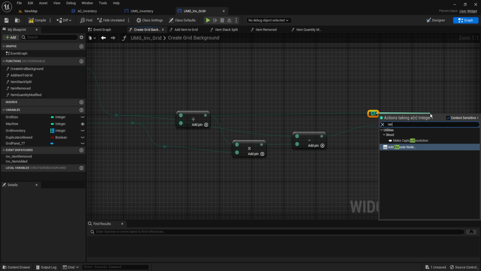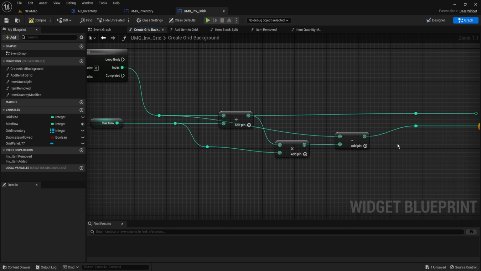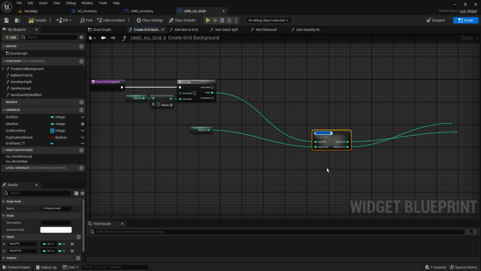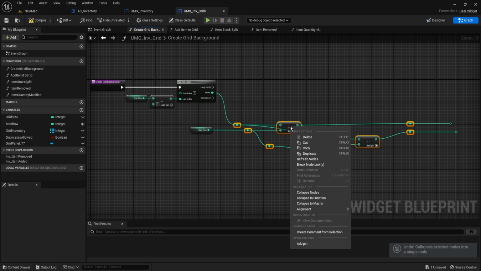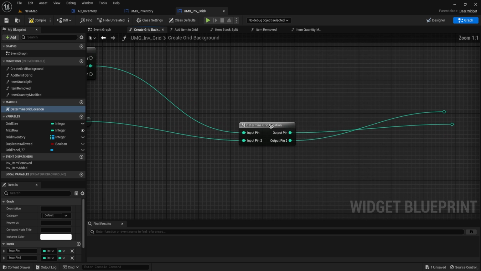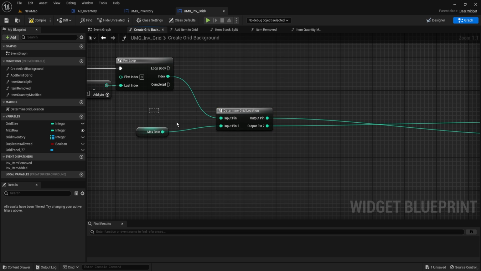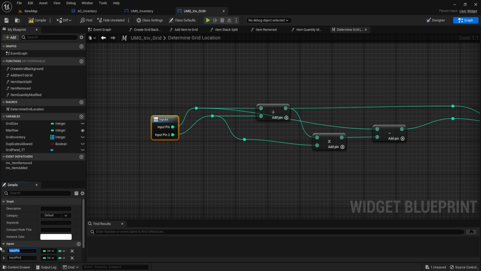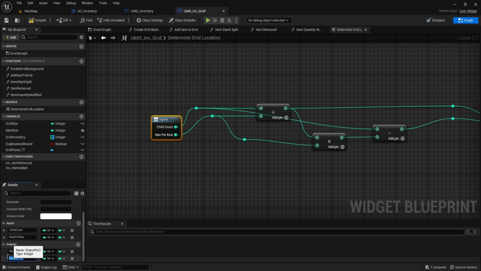So I'm going to have to reroute again. Normally if we collapse this, that'll work, but we're going to collapse it to a macro, not a function, so collapse to macro, and this will be called Determine Grid Location. Let's go back through it and double check. Max row here, let's open it. The first input is child count. The second input is max per row. Output number 1 is row, and the second one is column.